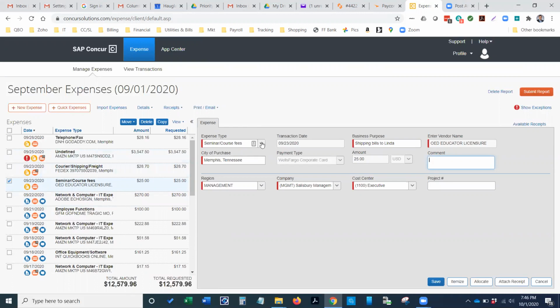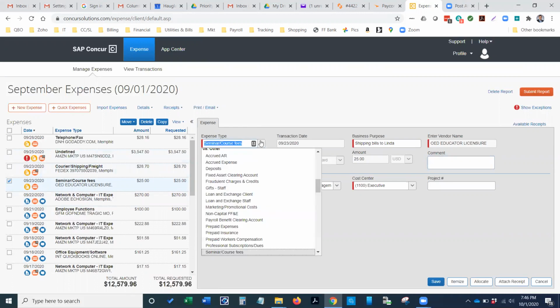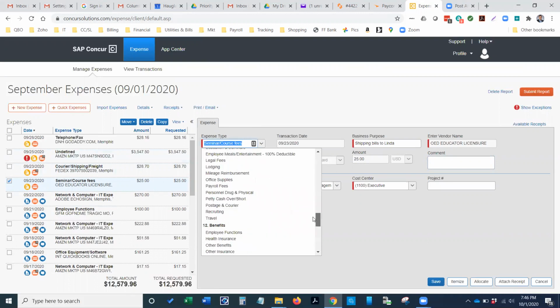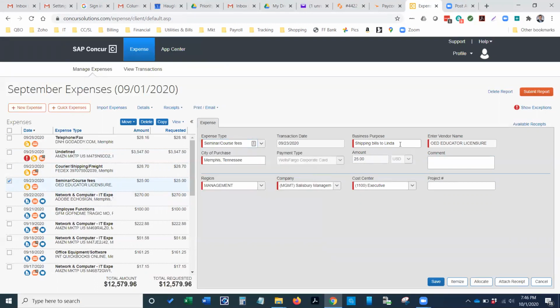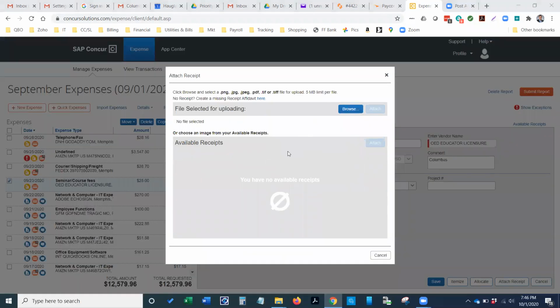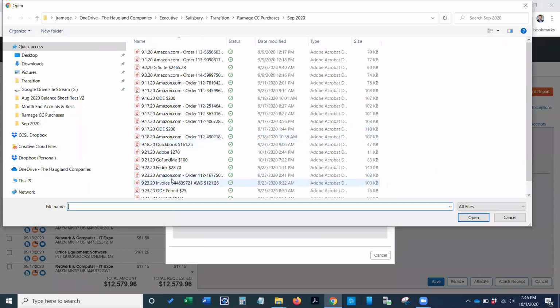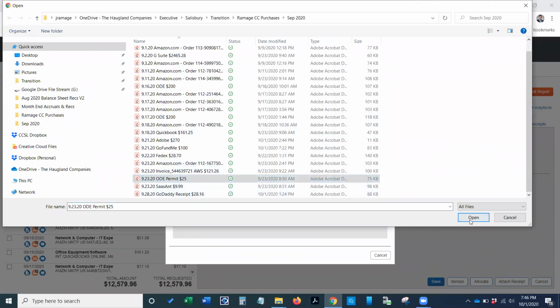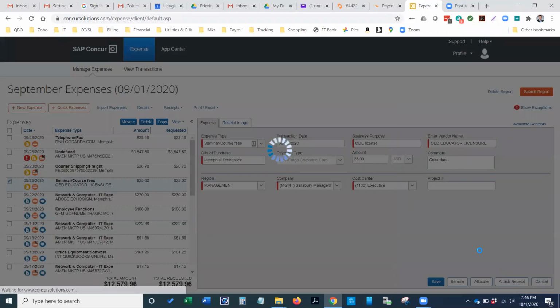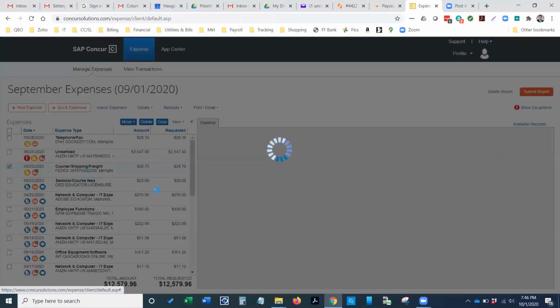It's chosen seminar courses fees, which is probably the best category we could find. So that's fine. What is it? I'm going to say this is an ODE license. I'm going to say this is for Columbus. No, it is. And I'm going to attach receipt. And this is $923 for $25. $923 ODE permit, $25. Attach. Save. On to the next one.